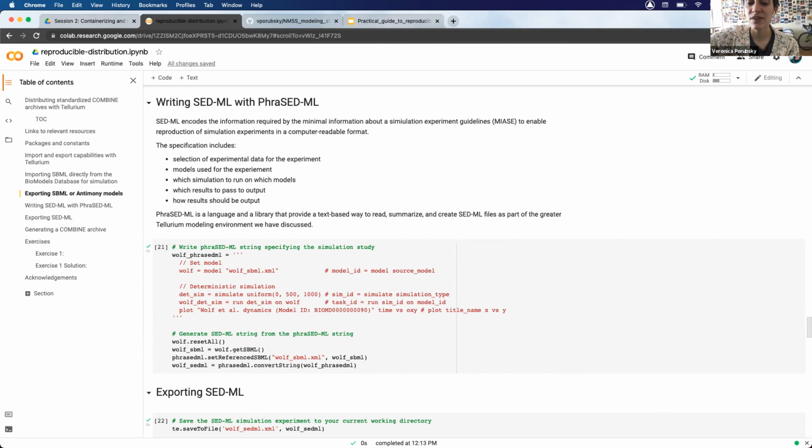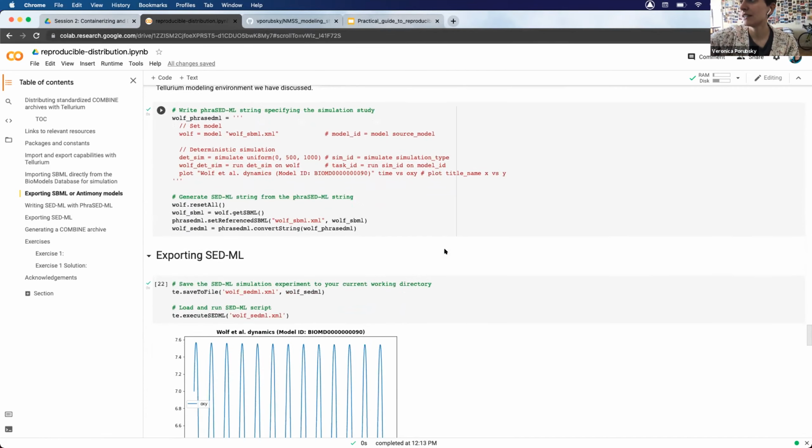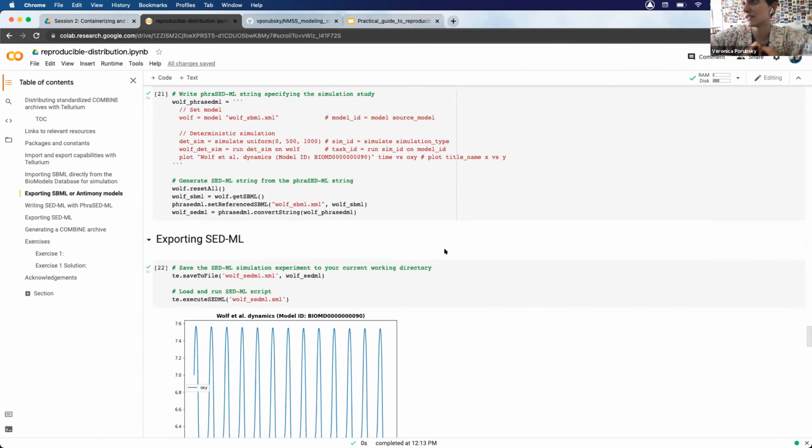And it tries to follow the SED-ML description format to define models, define simulations, define tasks that are performed using the simulation and the models, and then to generate output. So then we'll go through what each of those mean by looking at the anatomy of the PhraSED-ML string.